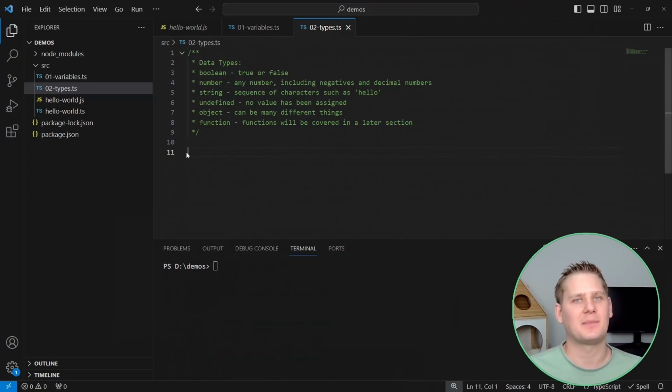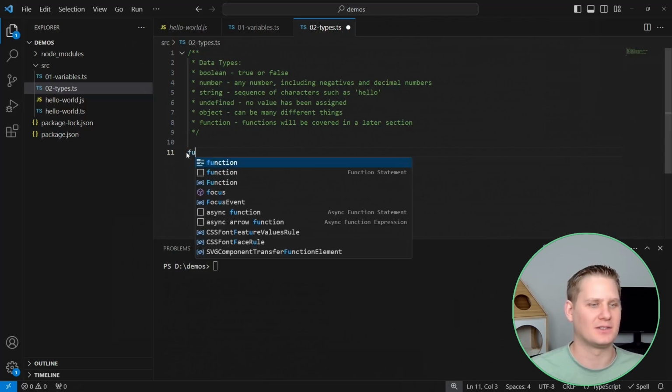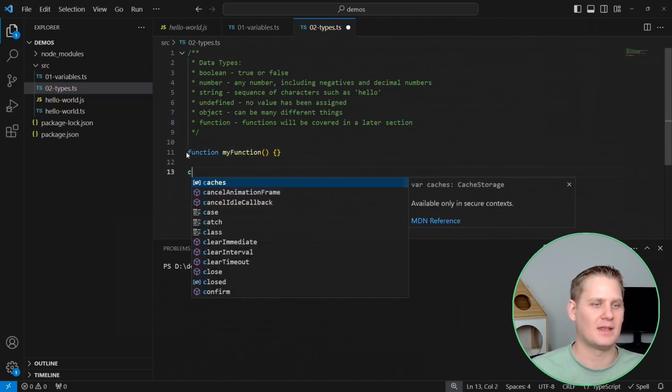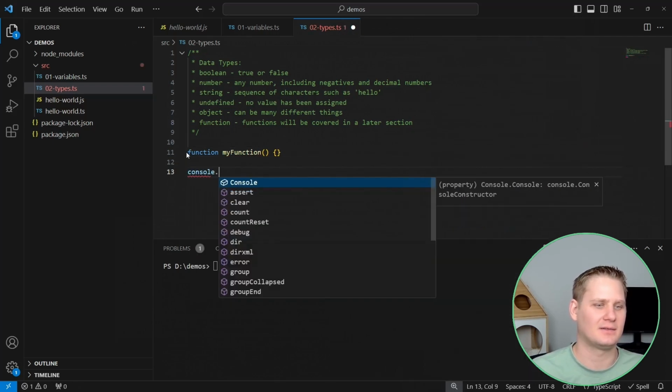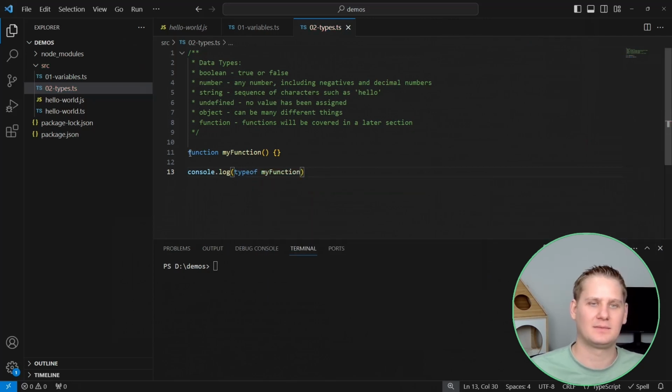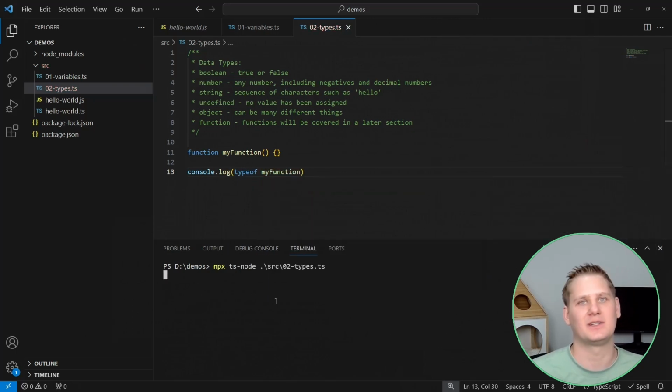The last data type that we have not yet talked about is function. We're not going to talk about it much now because there's going to be a full lesson just on functions later, but let's verify that the type exists. We'll say function myFunction, and then we're going to say console.log, typeof myFunction. And when we run this, we should get the word function printed to the console as the type is function. And that concludes our lesson on data types in TypeScript.